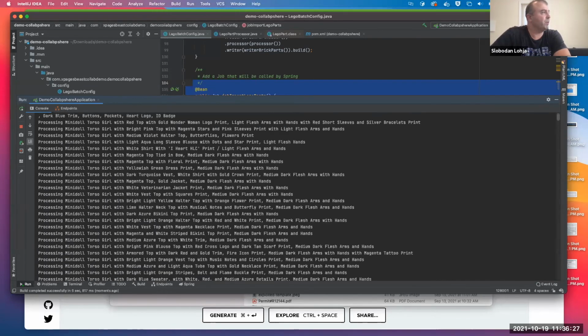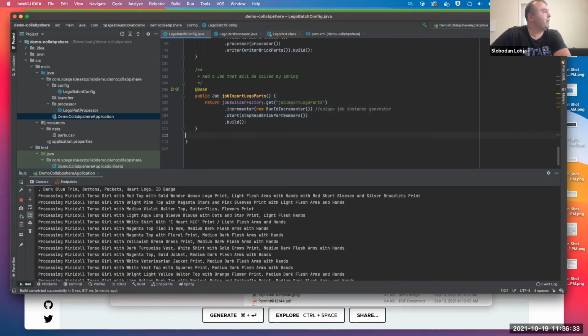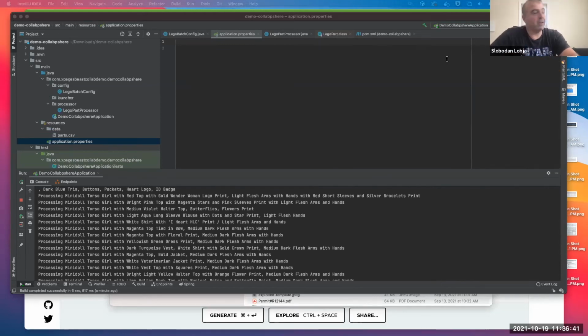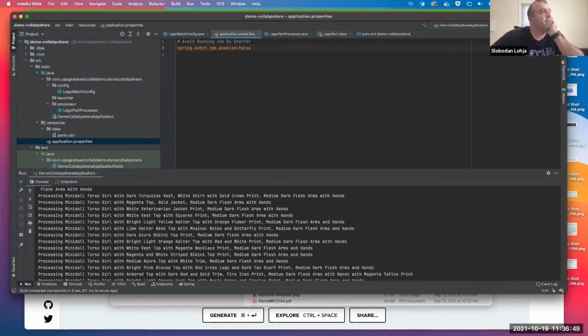What's happening when Spring starts? The logs are too big. One way to stop that is to go to your application properties and tell it to avoid running the job on start, right here. Now if I hit stop and start this again, it shouldn't run on start.